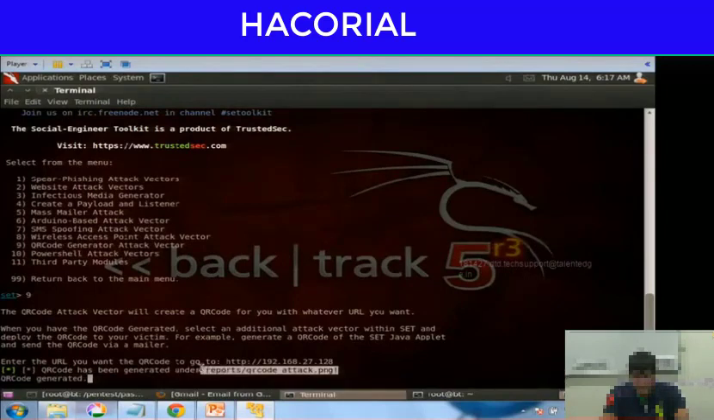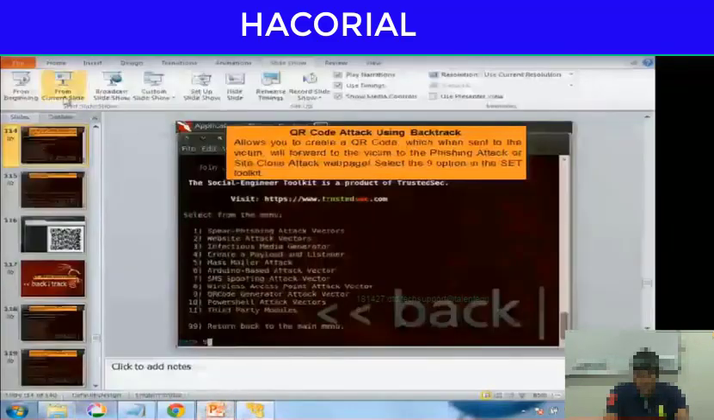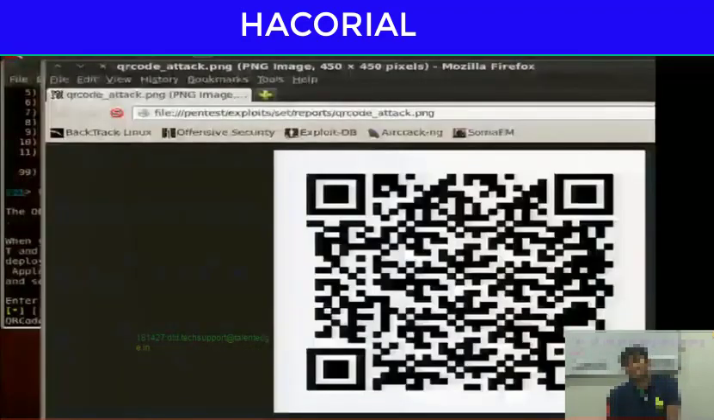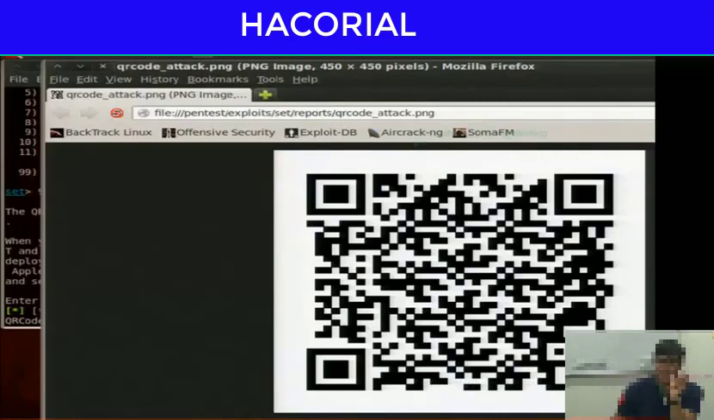So the QR code has been generated under report/QR code_attack. And when you go there, you'll see a QR code like this. Now, if you combine this with the phishing attack, the same steps you need to follow. And the last step was you send the link to your friend. And what was the link? http:// followed by your computer's IP address. But instead of sending that, you can send this QR code to your friend.